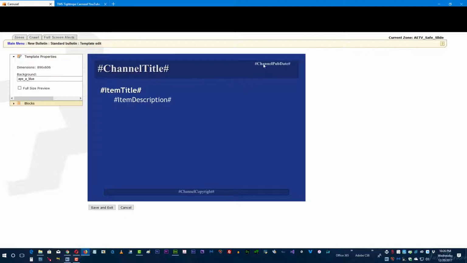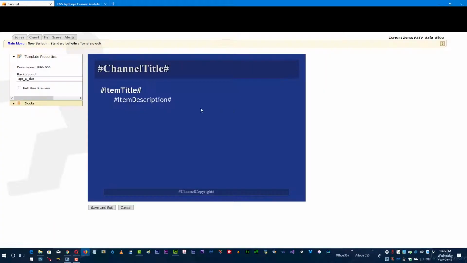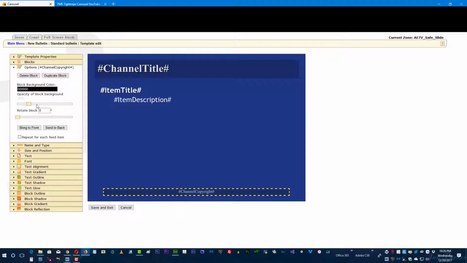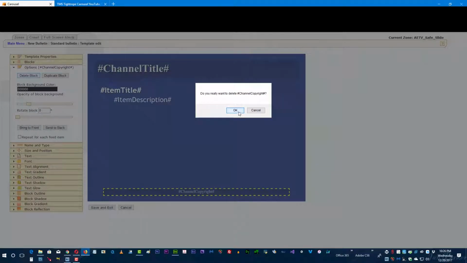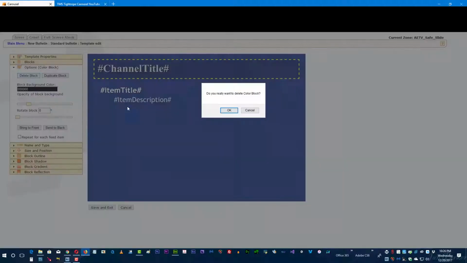Now there's some stuff that's not in the feed that we don't need. So I'm going to delete some blocks here. For example, channel pub date's not in the feed, so get rid of it. Neither is channel copyright, get rid of it. And this blue bar background, I'm going to get rid of it because I just want a plain Jane.